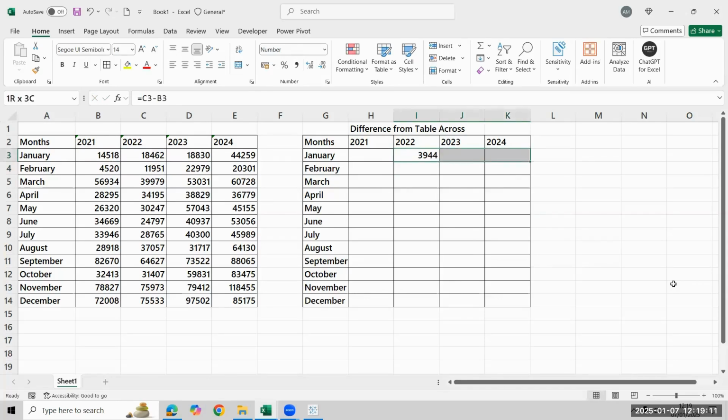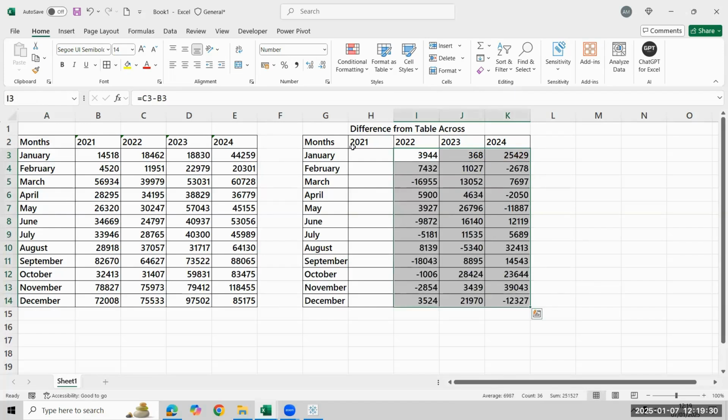9344. The same thing applies here. 2023 minus 2022 and 2024 minus 2023. So each year it is showing you the difference. Current year minus previous year. That is called difference from. Okay. And how it is working? It is working based on the year wise. Clear on this? Now the same answer.